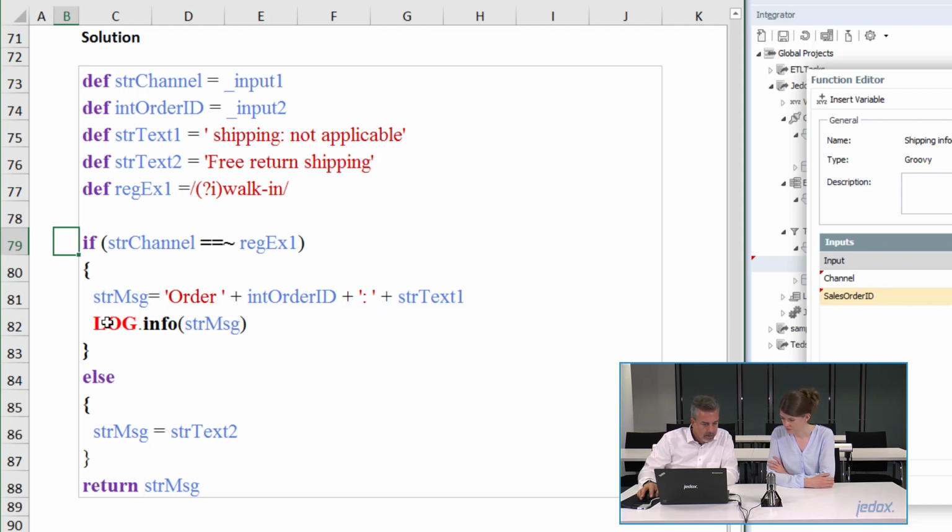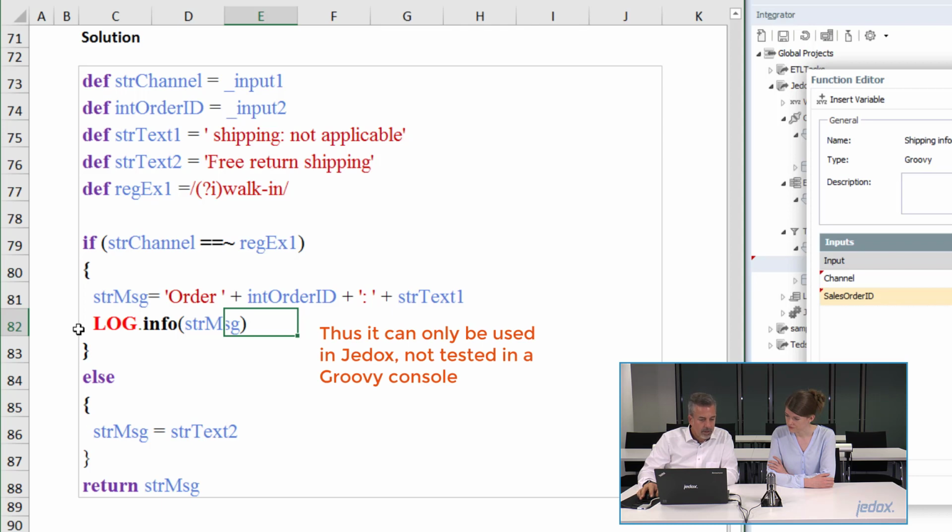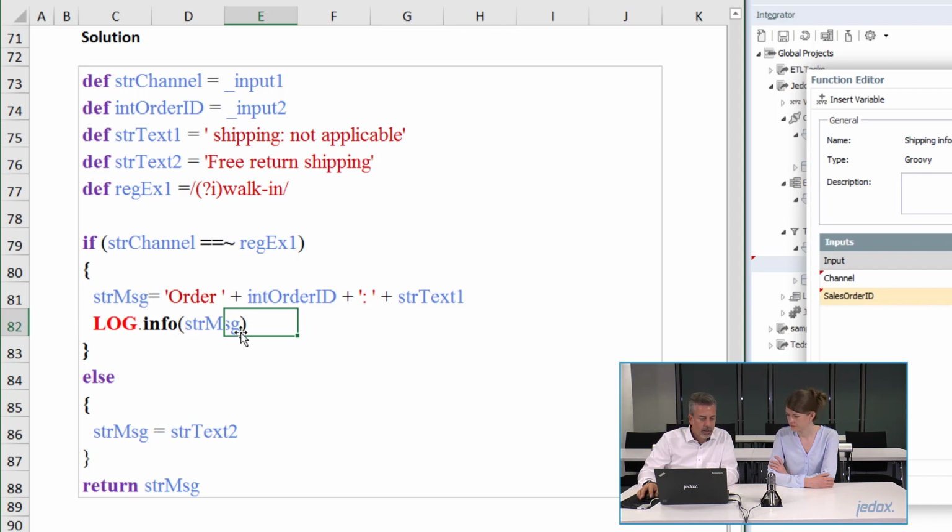Yeah, but there's another line in between, and this is something you cannot use. So this is why it's red. You cannot use it in the common Groovy console anymore. Because this line now is really hooking into the API, application programming interface, of the integrator. So there is an underlying object, it's called log, from the integrator, and there we can call the method info, and we can pass the string message variable we created to this log.info.